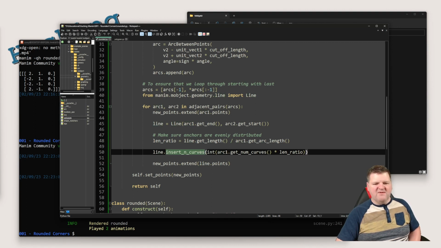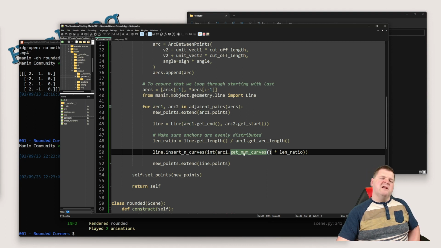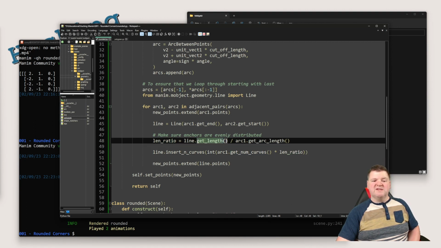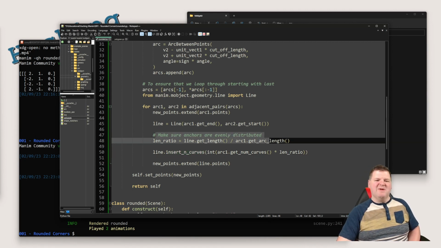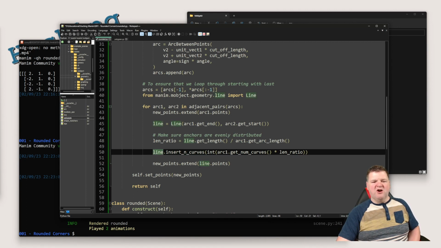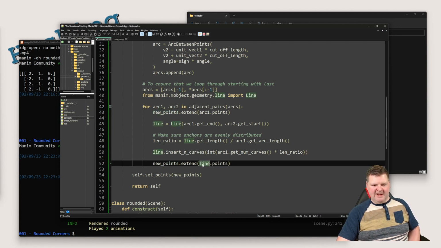So I think that this is subdividing the line by however many curves it has in it. I don't know what the default is. We'll have to look, times that length ratio. Oh, so it's saying the length of the line divided by the length of the arc. So if the line is twice as long as the arc, then give me twice as many anchors. So it's making sure that the anchors, what it says here, make sure the anchors are evenly distributed. Okay, that's what it's doing. And then once we figure out what all those points are, add those to the line.